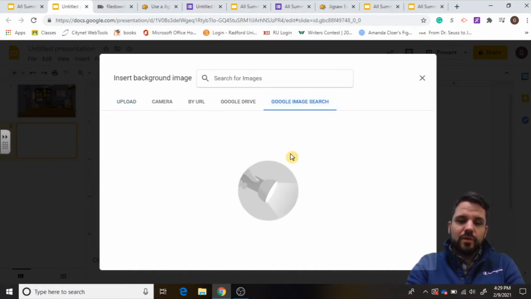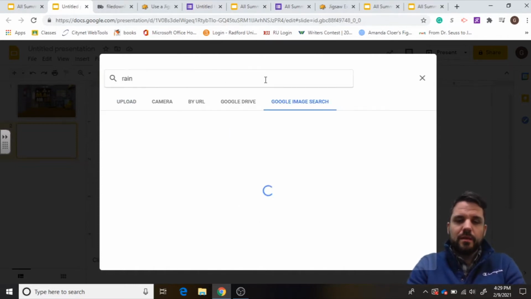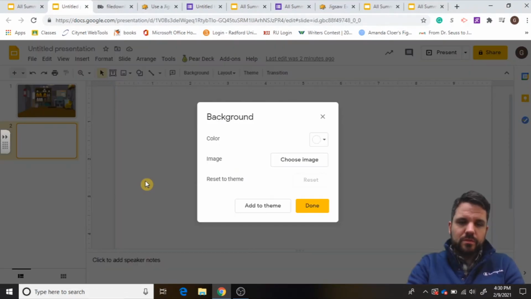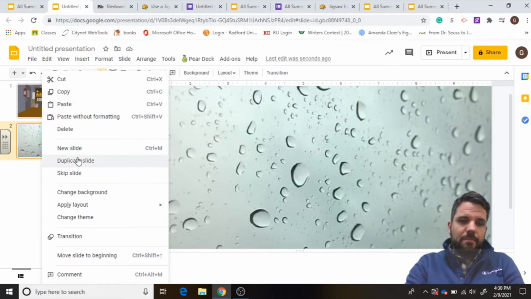So I go to the Google image search, and maybe you type in rain. Choose image. Let's pick maybe this one. Okay, so there is a similar rain, watery background. And then you can duplicate this slide to mimic all of your other slides. And you can build from that.